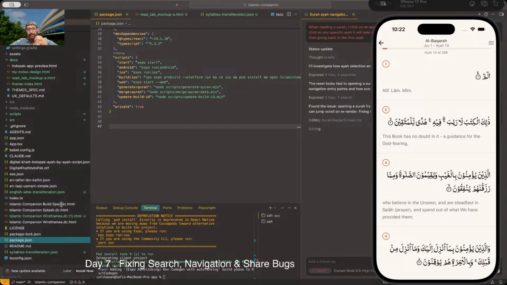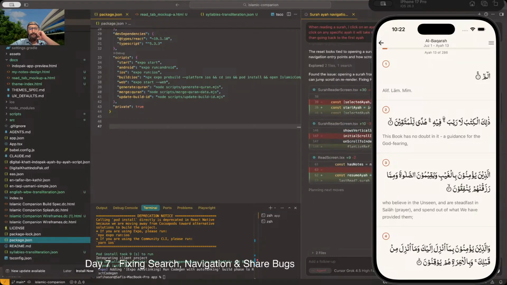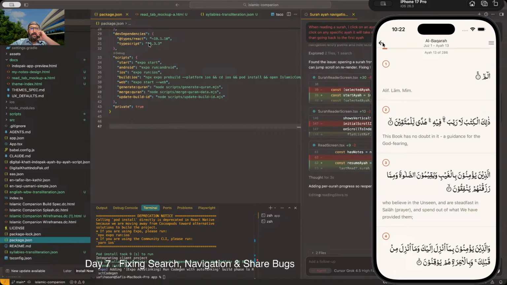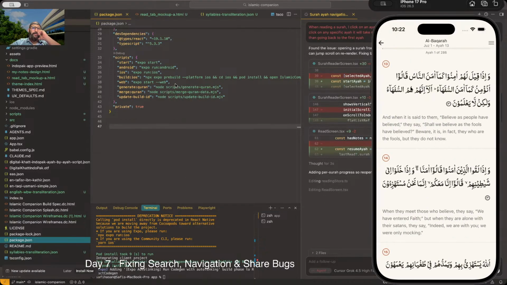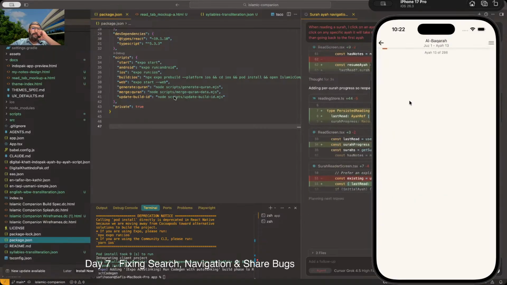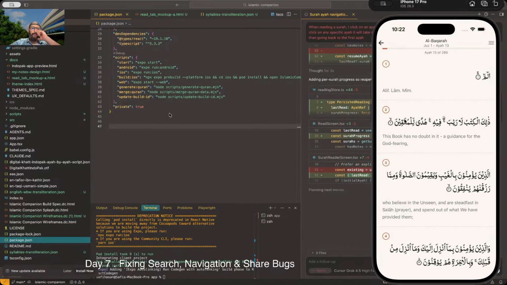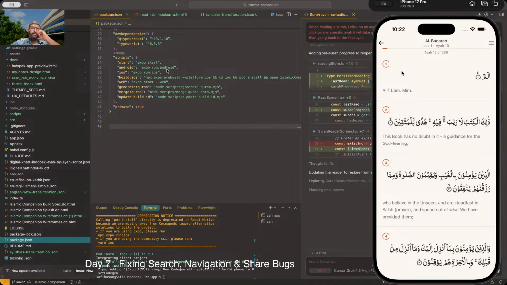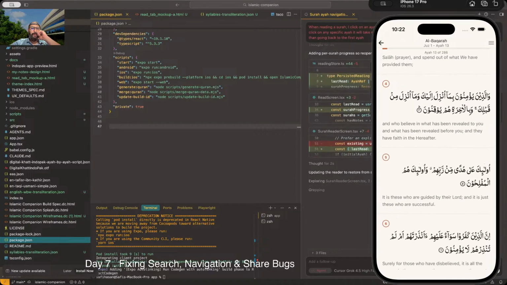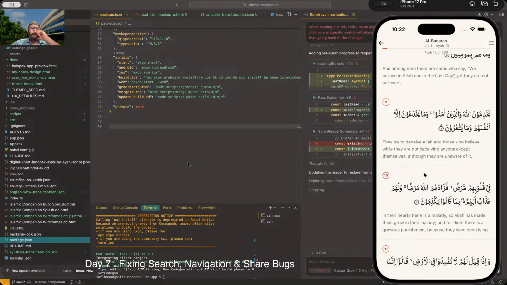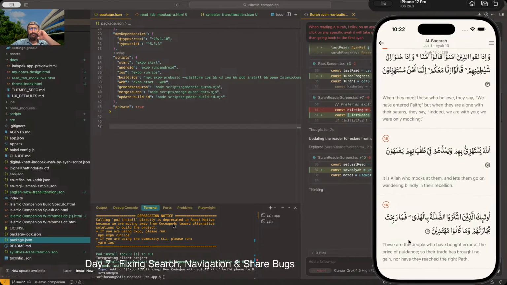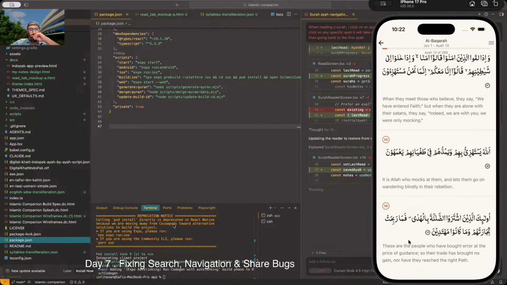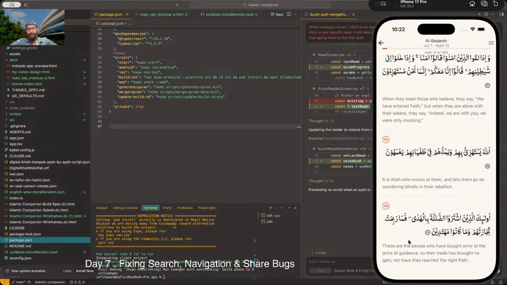So right now there's an issue. Let me go back and show you what the issue is. When I'm reading Surah Baqarah, for example, and I want ayah number 13, if I click on this, it will disappear and go back to number 1. So this is an issue. I don't want it to go back to ayah 1. I want it to stay at ayah 13 where it was before. So this is what I'm trying to fix right now. Understood?